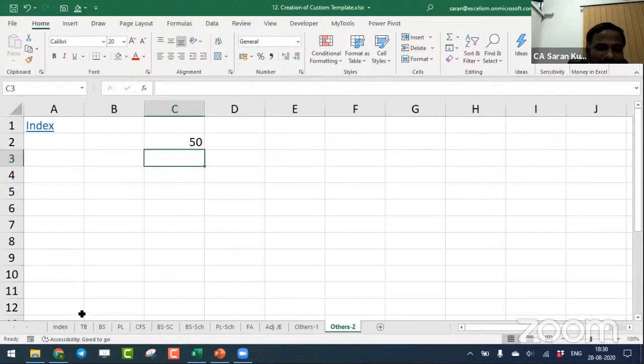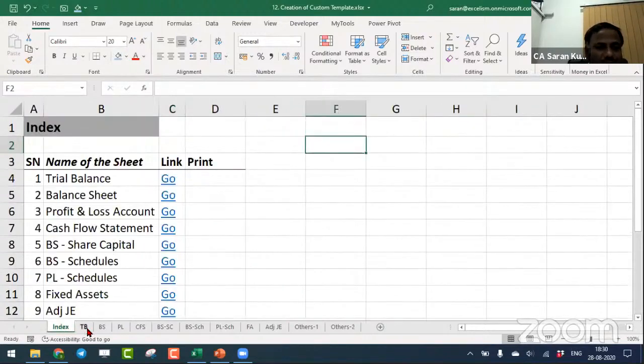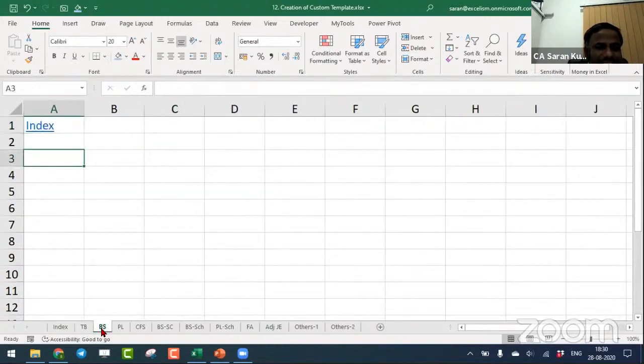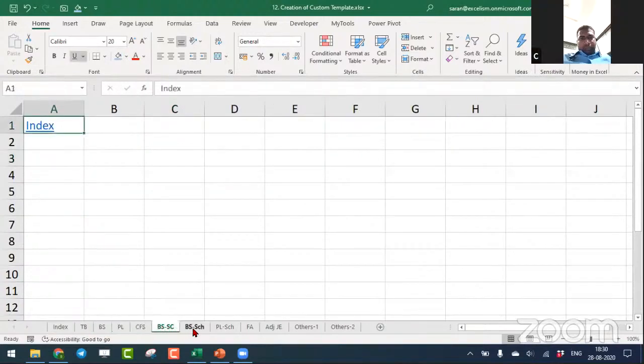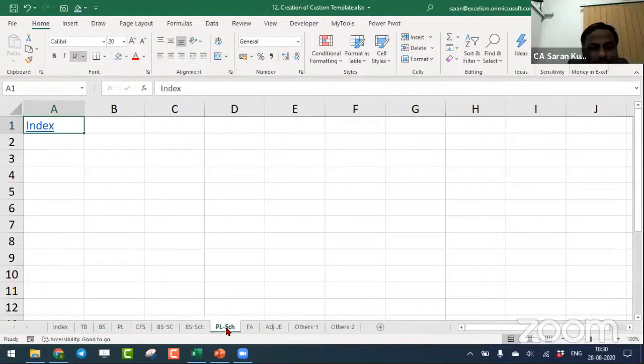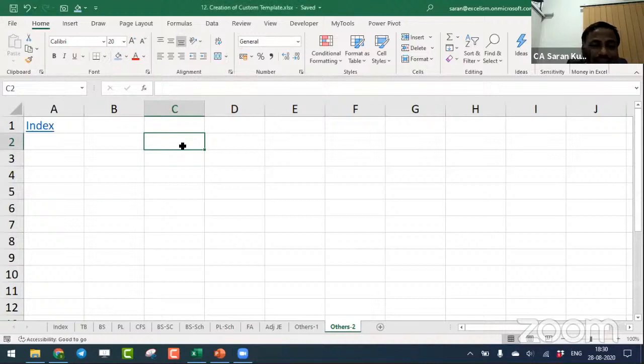That means every working file should have an index on the top, then a trial balance, then balance sheet, then P&L, then cash flow statement, then balance sheet related schedules like share capital, then other balance sheet schedules, P&L schedules, then fixed assets, then adjustment journal entries if we posted anything, then others for anything else. We have given just one others sheet. I don't want my staff to keep whatever items they want in between. I want to restrict them.